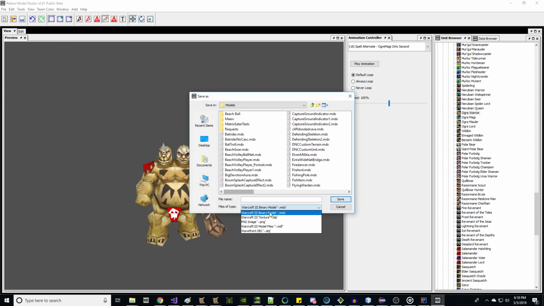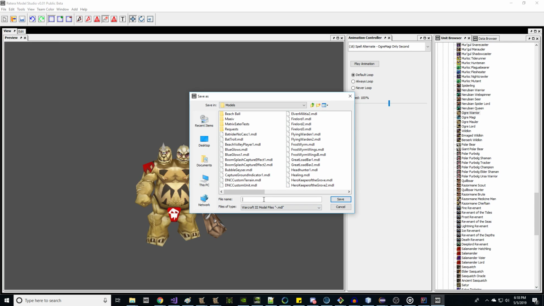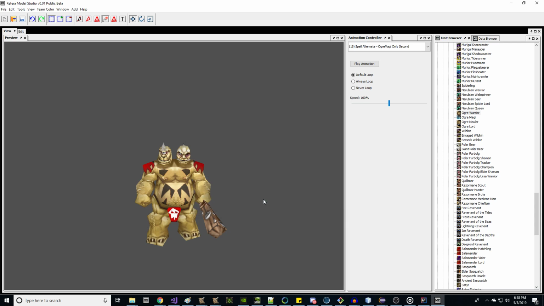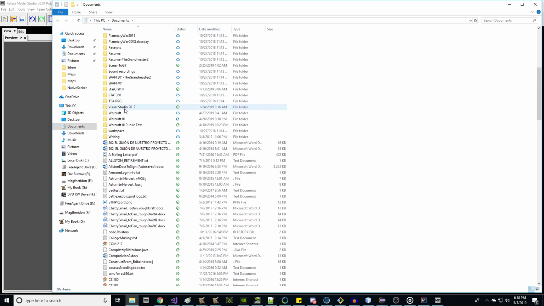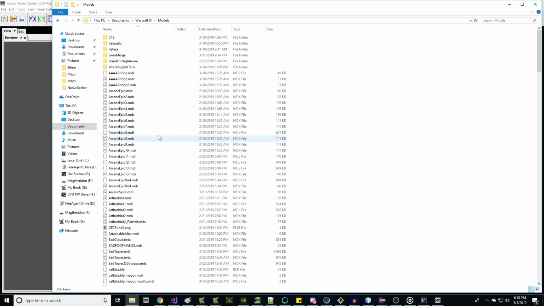So we do eventually have to do kind of like this tutorial said, where we're going to have to make this. Let's see. This is Ogre alternating. And it's going to be an MDL file. So now I'm going to go get Ogre alternating out of my documents. Warcraft 3 models. Ogre alternating.